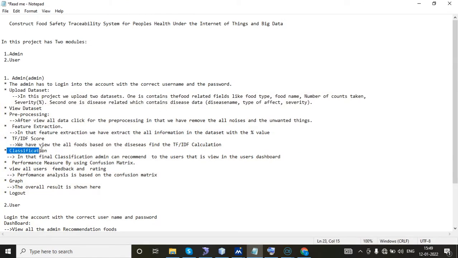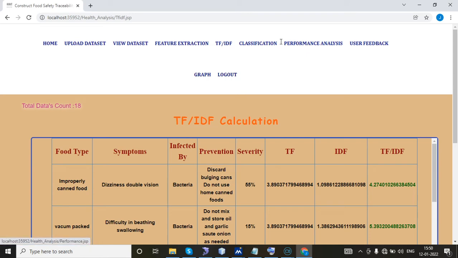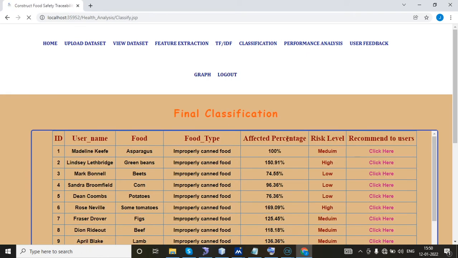Next we have the classification. In the final classification, the admin can recommend the food. For example, I am the user, I have taken this food. Based on the food, which percentage level am I affected. If I am at a high level or a low level, what prevention do I have to do to reduce the risk level? Classification has been performed.